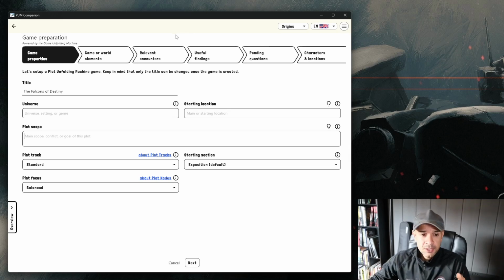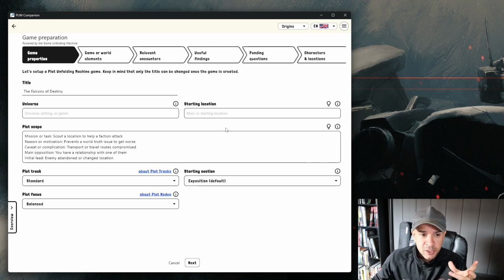Now, it sounds like a lot of theory, but in element, playing and storytelling and developing a story, it needs this kind of thinking. And when we think about the plot track, now that we define a plot scope, and actually in the app you can even press on this lamp to get a random idea. It gets a random idea from Game Unfolding Machine.